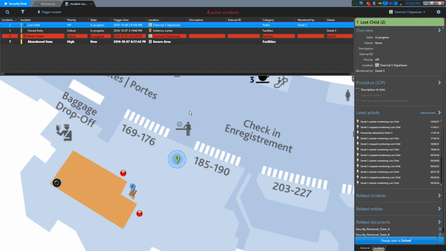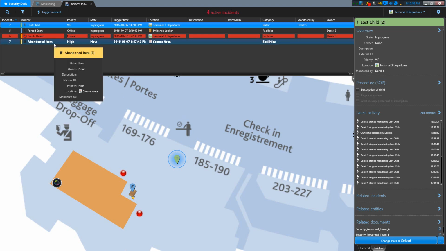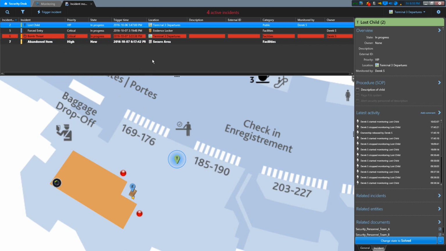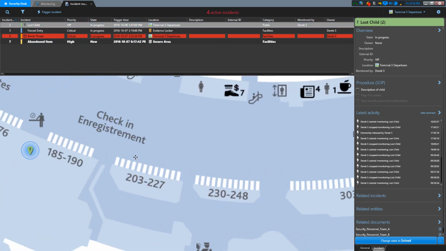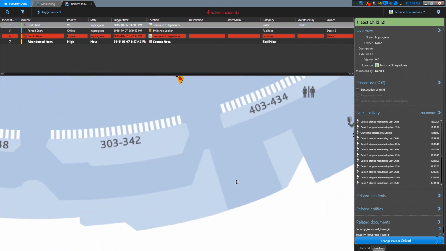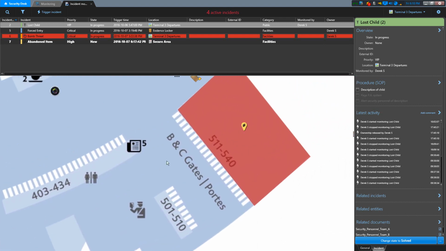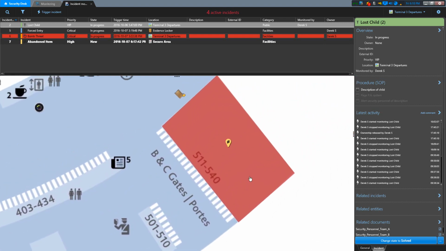So let's say, for instance, all the conditions were met for the abandoned item incident. It would be triggered and we would see it show up in the list here. We can see the location is the secure area. So if we go over to our map and we drag over to our secure area, we can see that we have our abandoned item incident created here.